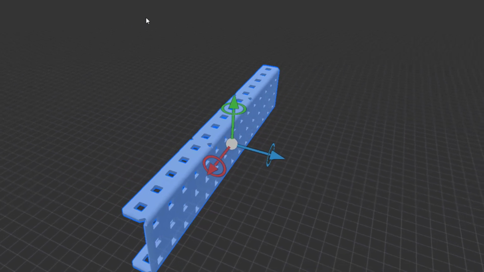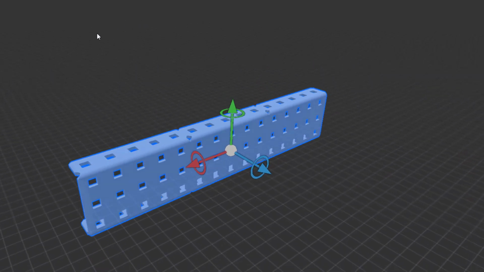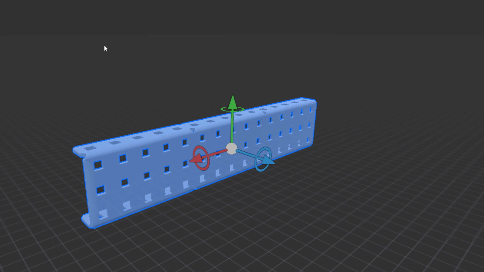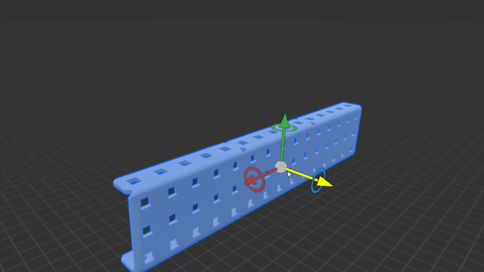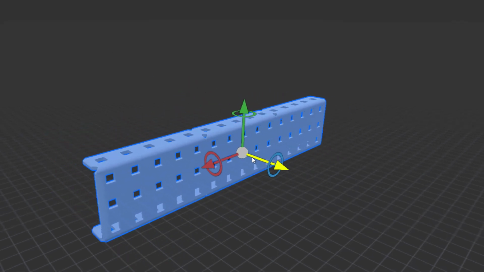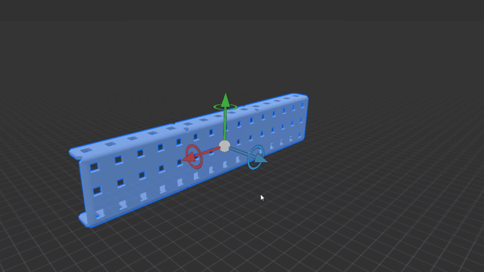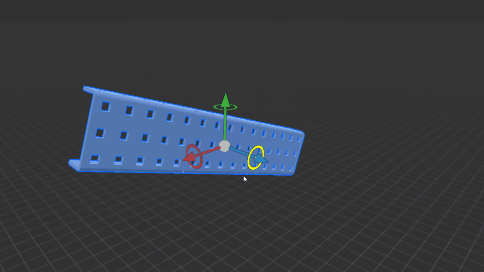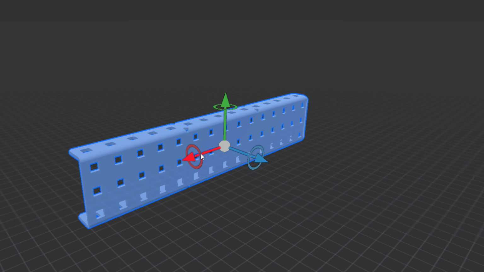As you can see, a group of arrows and rings appear at the center of the selected part. Clicking and dragging an arrow allows you to move the part along a major axis. You may also notice the rings on each of the arrows. Once again, clicking and dragging around the ring itself rotates the part about the arrow's axis.